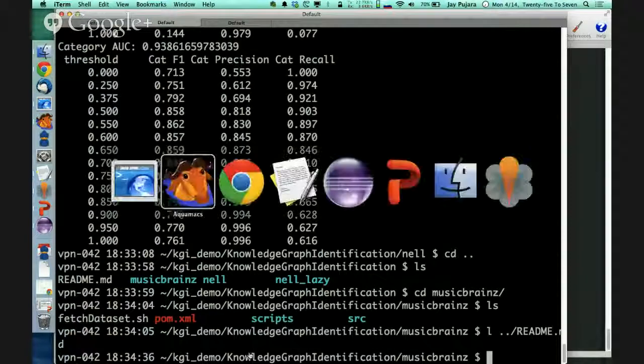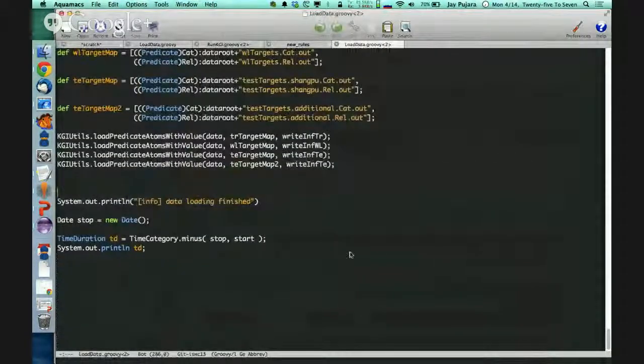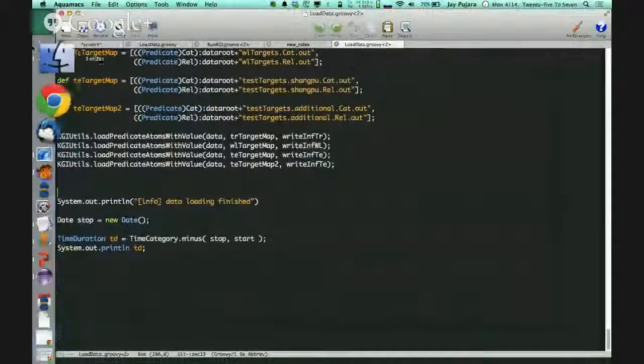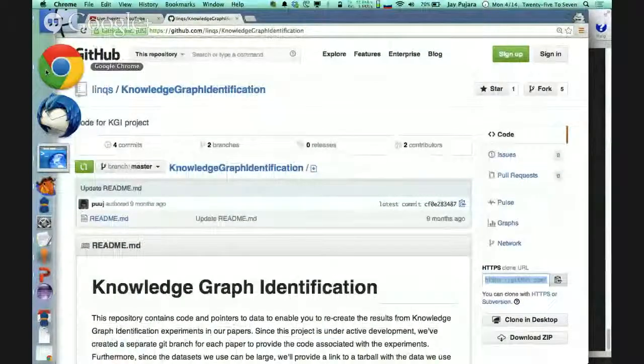So that's a demo of the knowledge graph identification code that we have on GitHub. It shows you some advanced features of PSL and a very complex example with many rules, many different partitions, weight learning. So hopefully this makes it easier if you're trying to write another complex model.